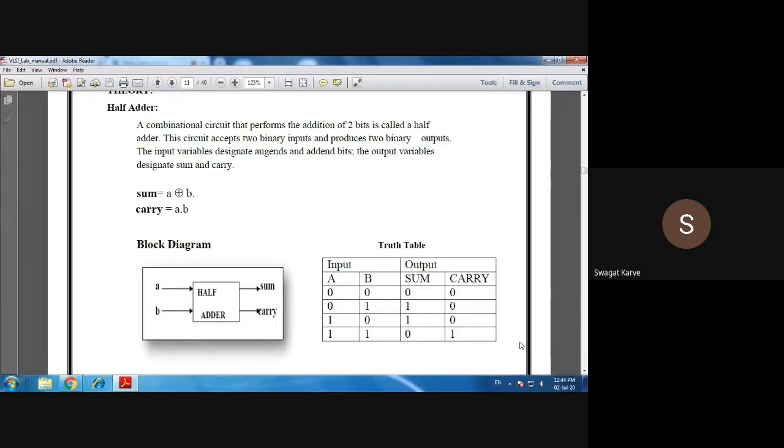So in this unit we are going to discuss the VHDL programs for different combinational circuits and for different sequential circuits. And the difference between a combinational circuit and a sequential circuit, all of you are aware of, right?